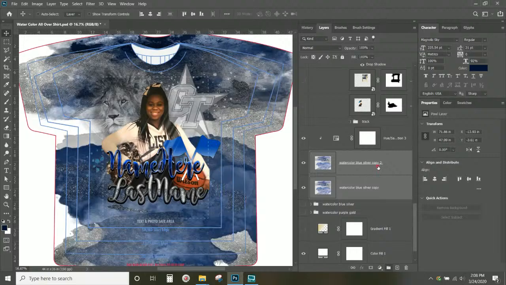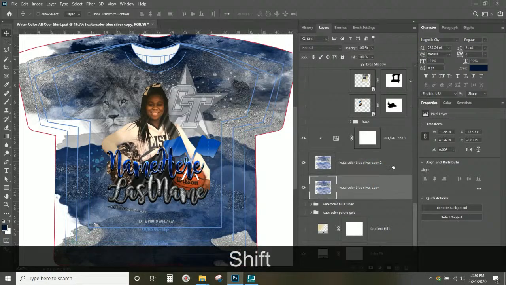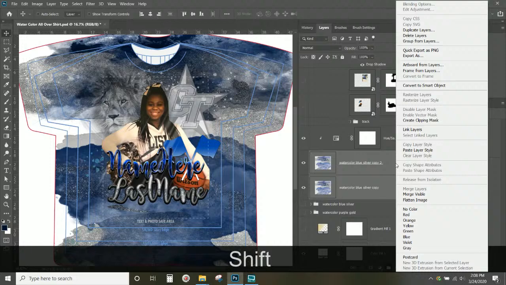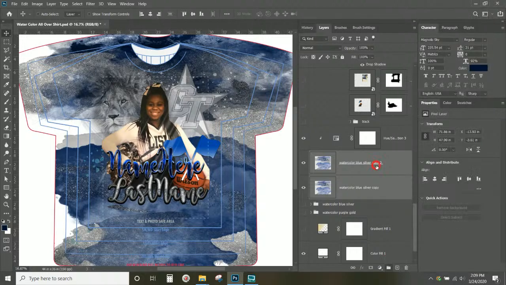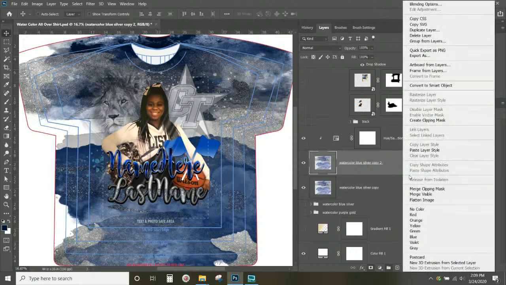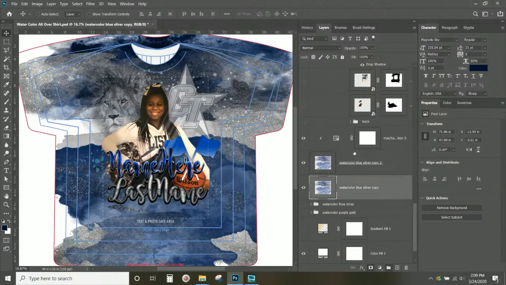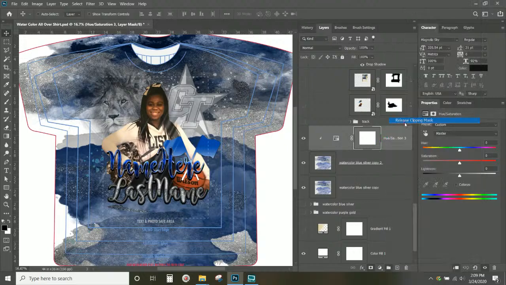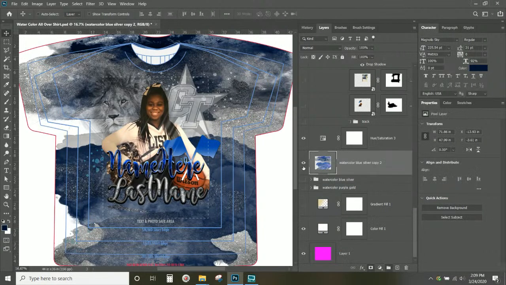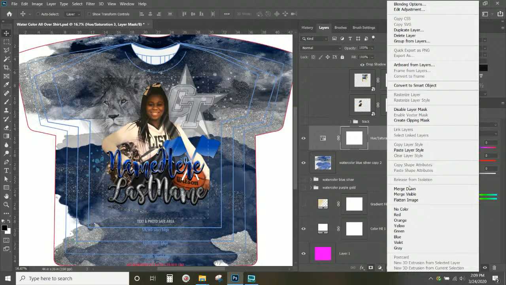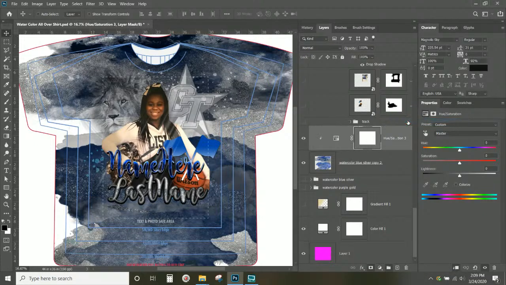I need to make it visible so that I can take these two layers, hold down shift, right click, and it's not allowing me to merge those two layers. Let me release that clipping mask and see if that'll do it. Yep, that's what it was. The clipping mask was on one of them. And now I can make the clipping mask go to that merge layer.